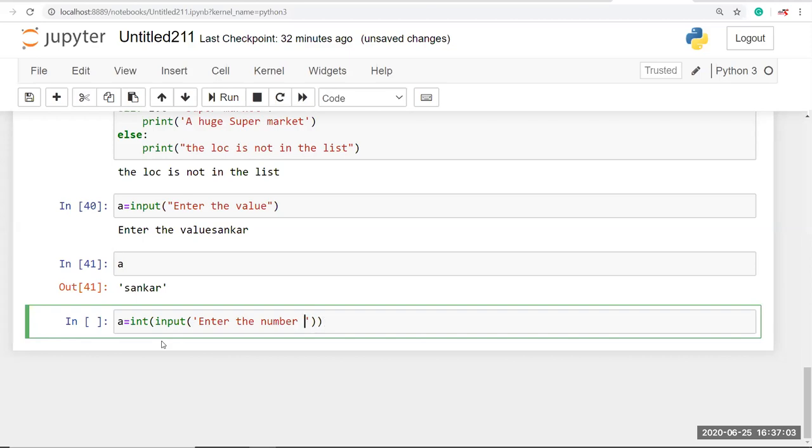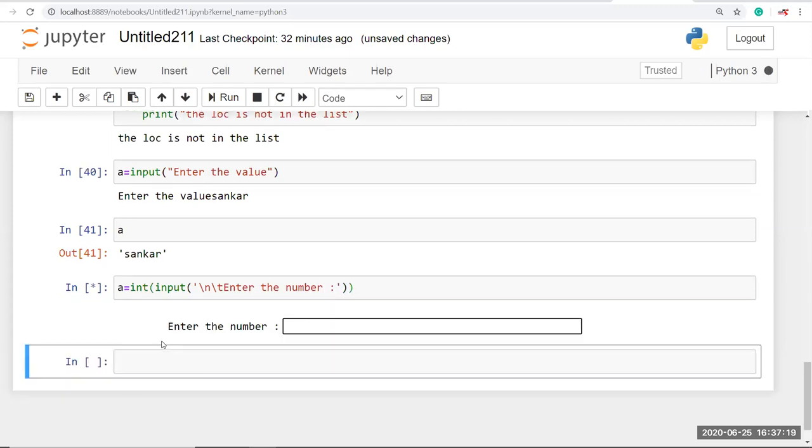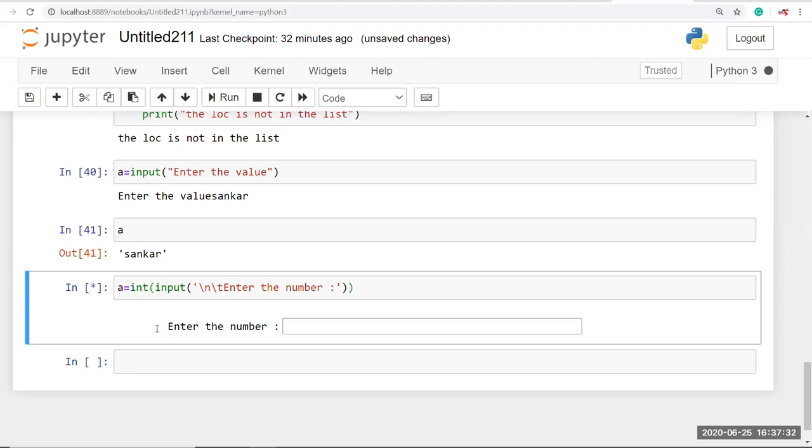Okay, so you can use escape sequences also here, like slash n, slash t, you can use here. Okay, so I'm going to run this. Now you can see, here I'm using the tab escape sequence. Here the enter gets printed.